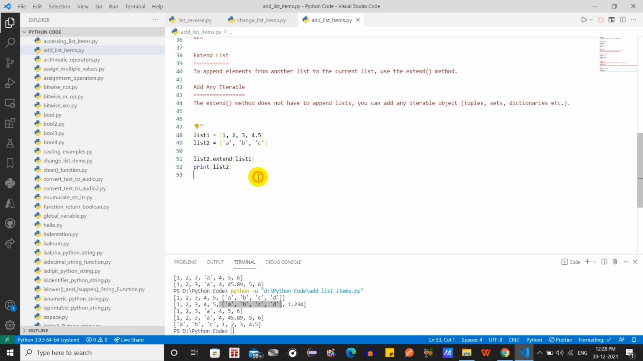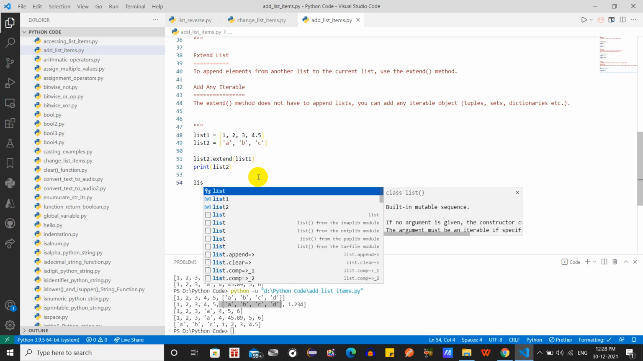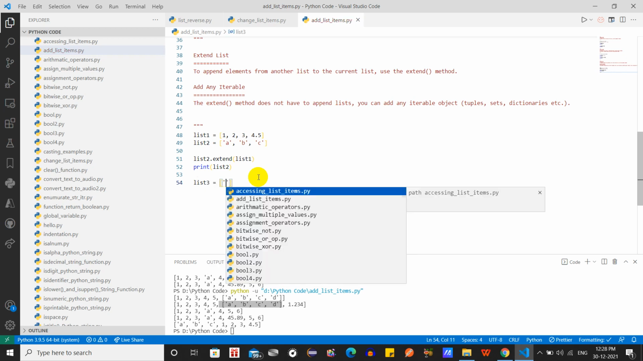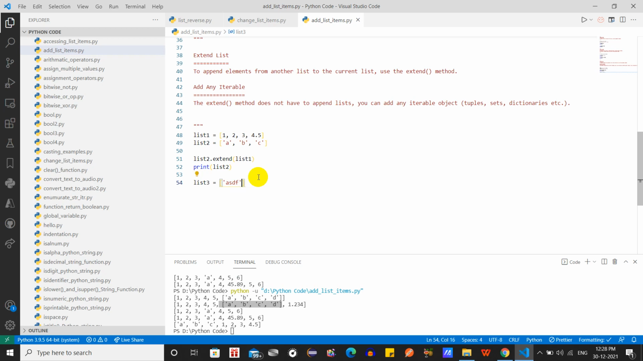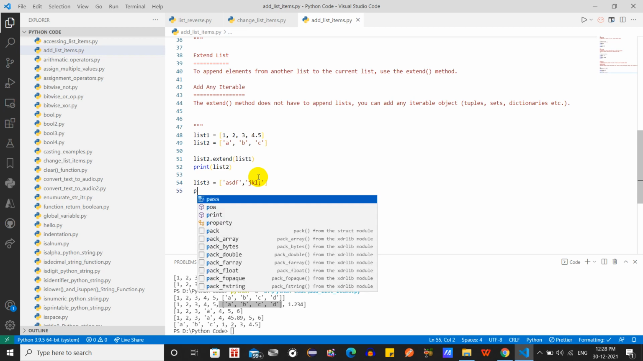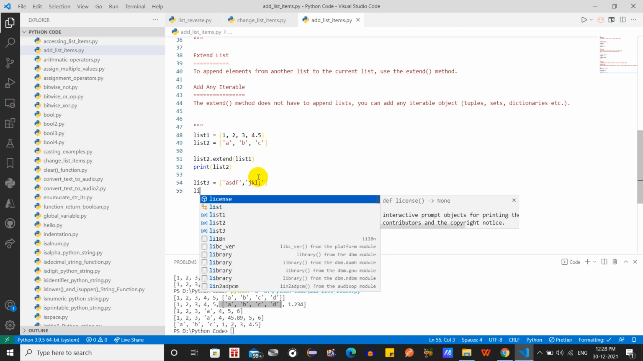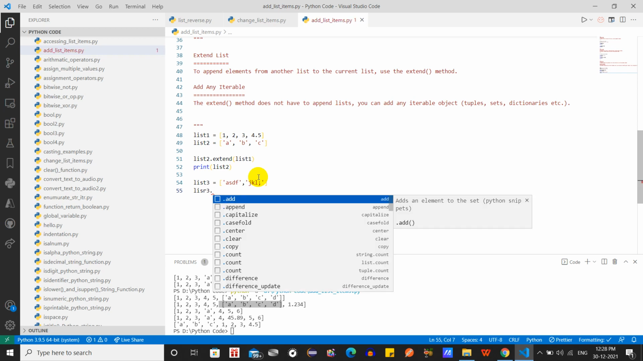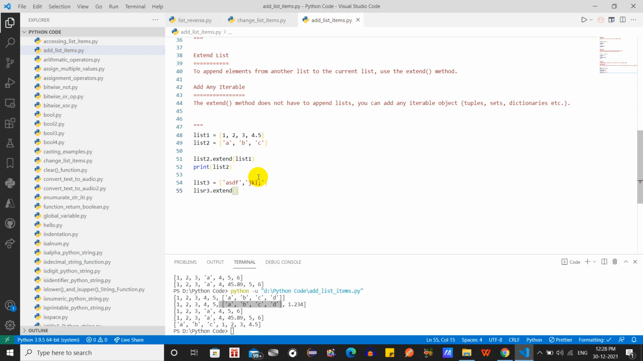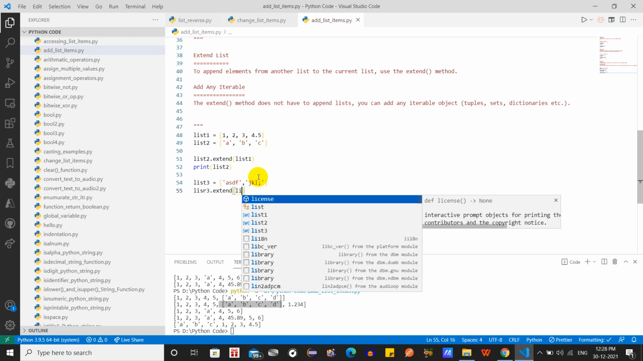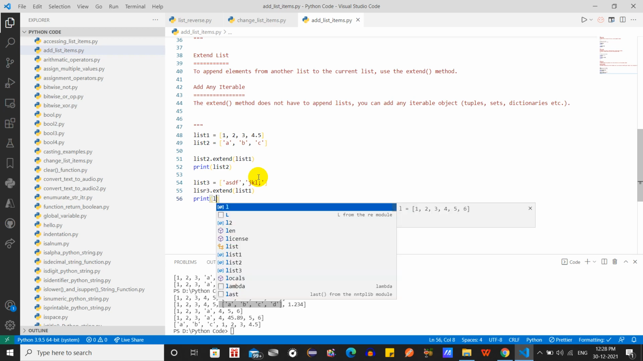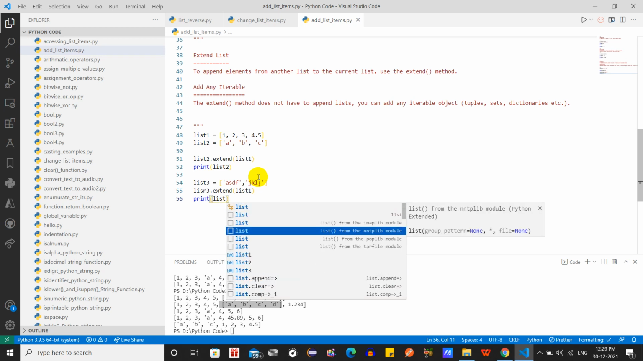Suppose you want to add more. List 3 equal to, within square brackets, double quote SDF comma JKL semicolon. Then print list 3 before extending. Then list 3 dot extend list 1, then print list 3.